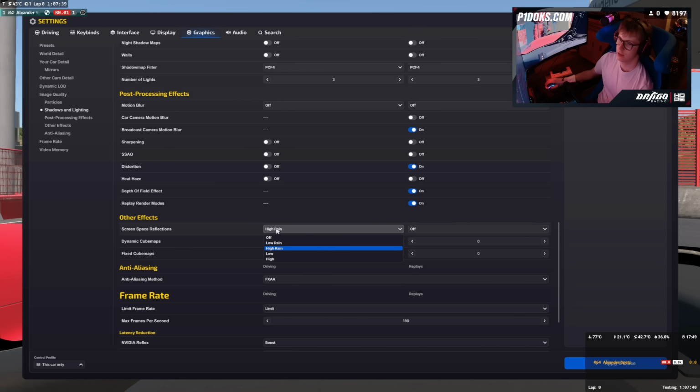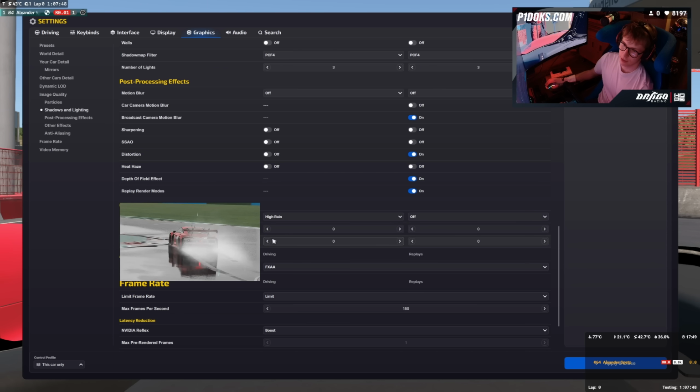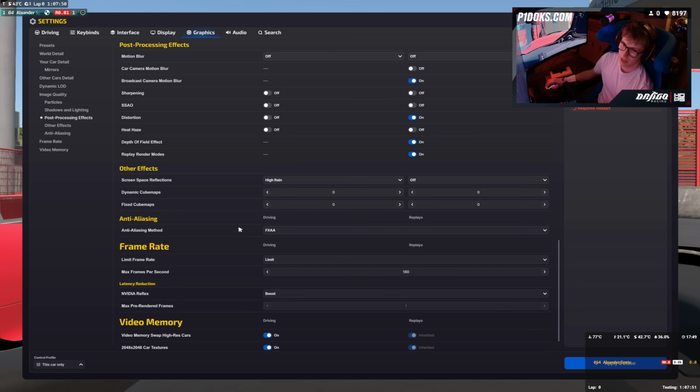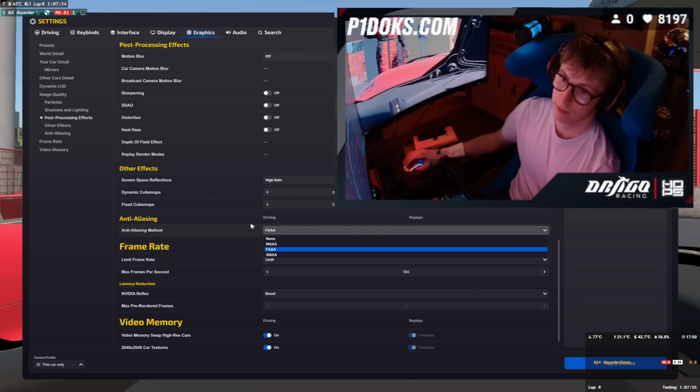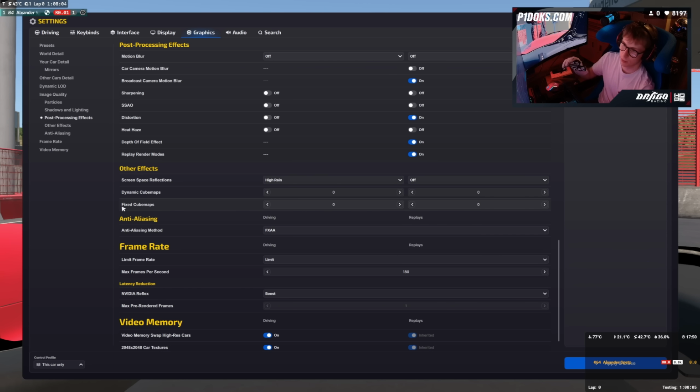Screen space reflections, this is something that I have on for the rain. I don't remember why really. I think it helps you see puddles or whatever a bit easier. So that's why I have it on for rain. Anti-aliasing method, I use FXAA. It's what I found most effective for FPS, and MSAA and SMAA makes it look a bit different, but also the FPS can drop or increase depending on that. But I used FXAA more, to be honest.